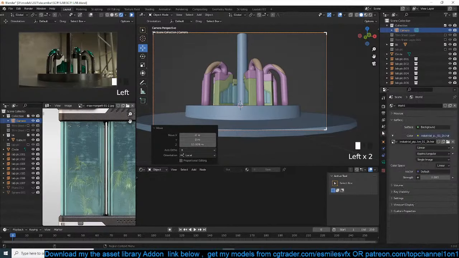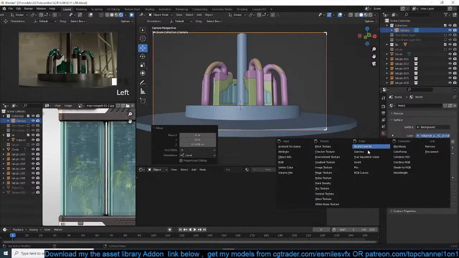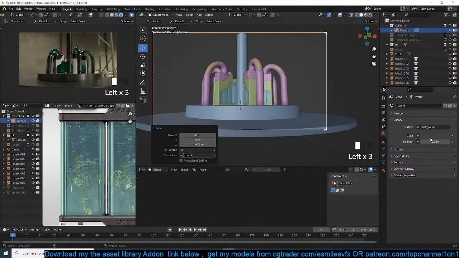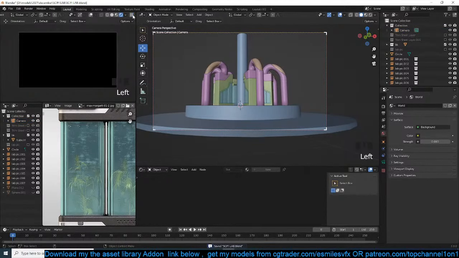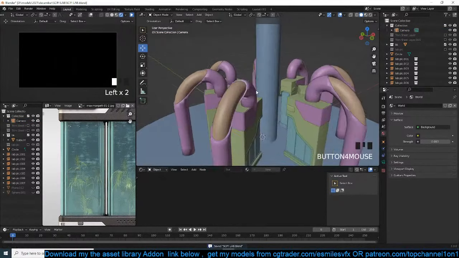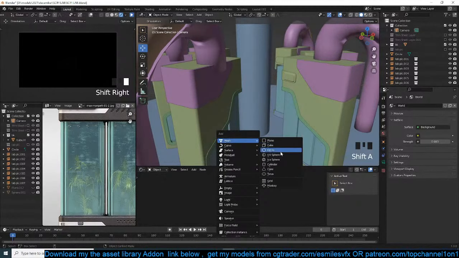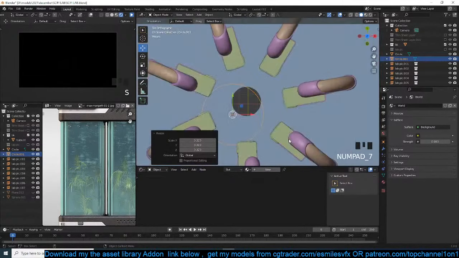Yeah, let me remove this HDRI. It doesn't really look good. Let's just add a few lights here. I'll add a mesh light to light up this scene.